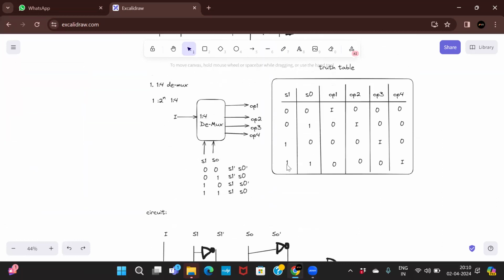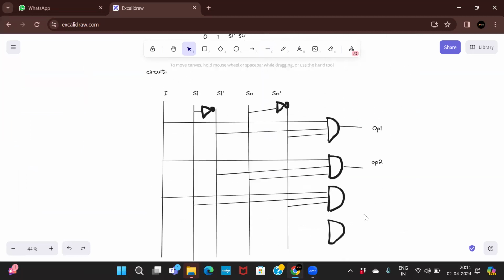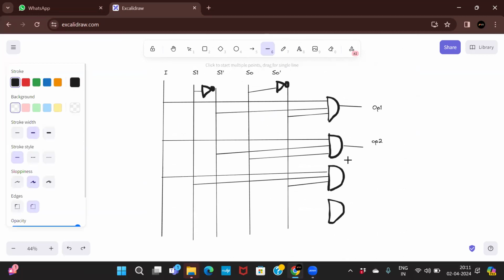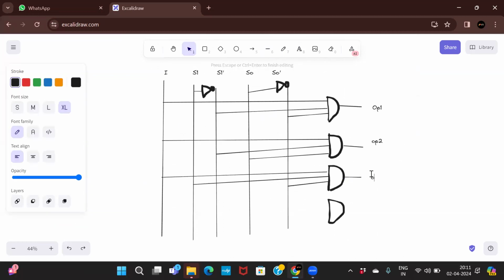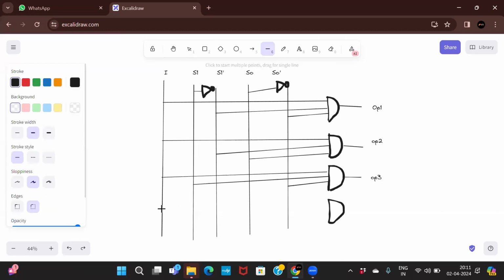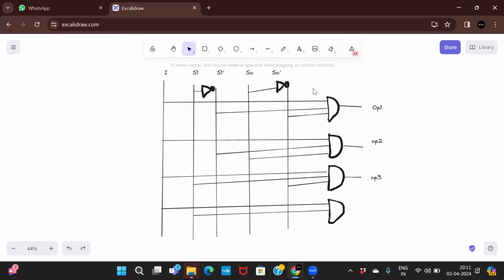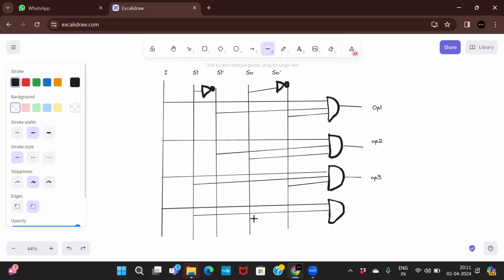And the final one, 1 1. So there is no complement, and output 4. This is output 3. And finally we have I1, S1, S0.